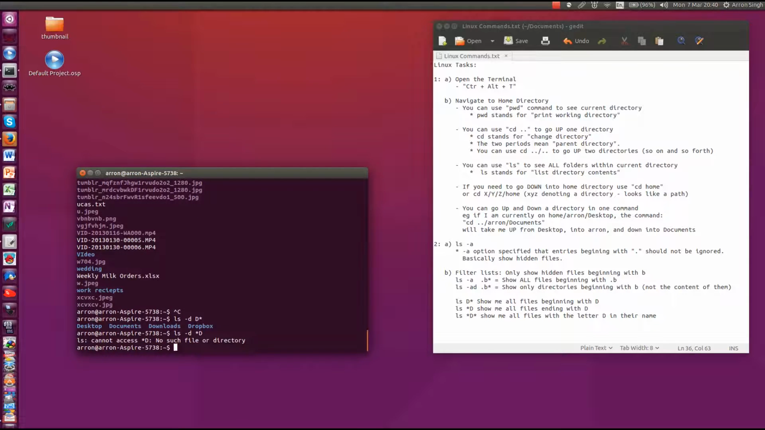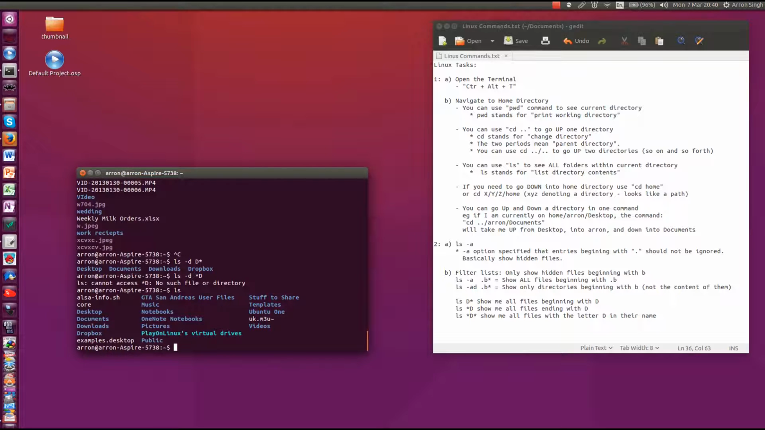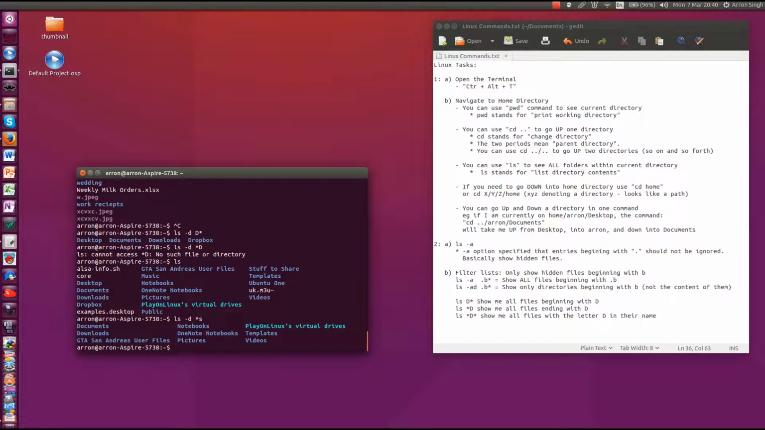Let's have a look. Yep, I don't think there is one, so let's just pick a random one. Let's do s, because at least we've got documents and downloads. So get me all directories ending in s. Again, we have documents, downloads, notebooks, pictures, everything ending with s.